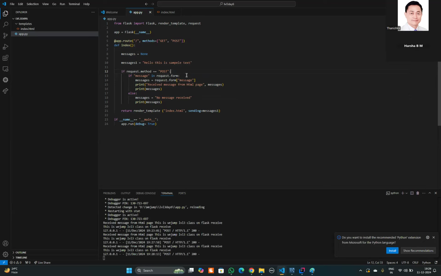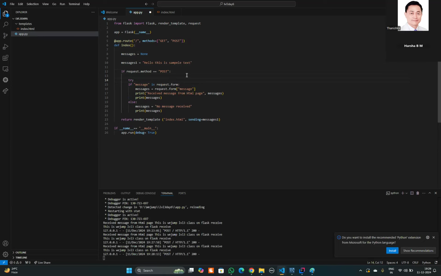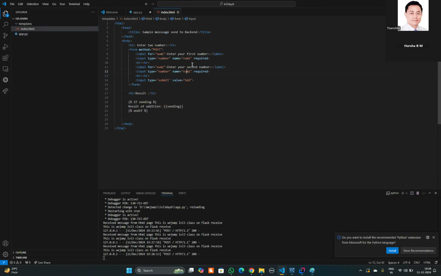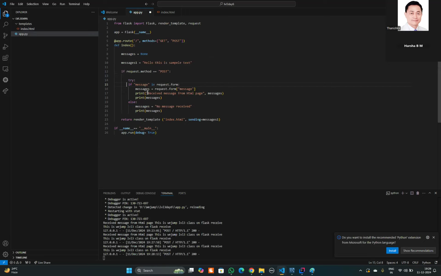Since we are receiving two values, what I'll do is give it as try. The try method I have taught you, right? Except and those things instead of if. You use if only if you are receiving one value. Now we are receiving two, number one and number two, first number and second number. So I'll use try. I'll remove this if.